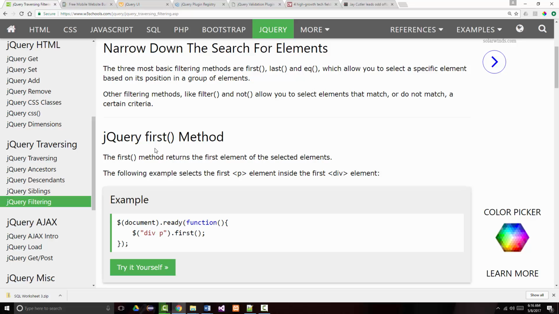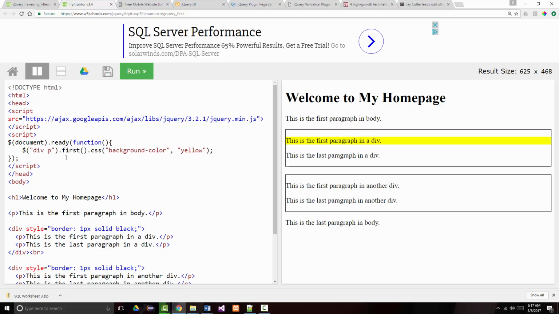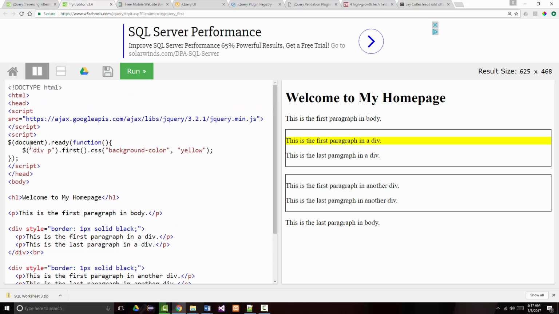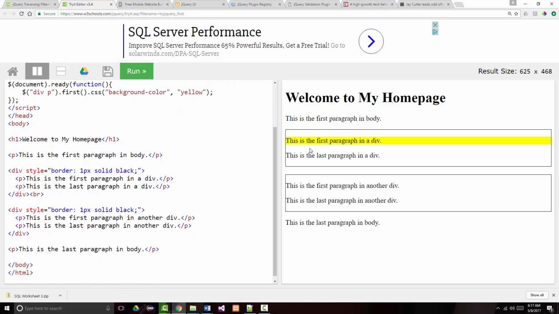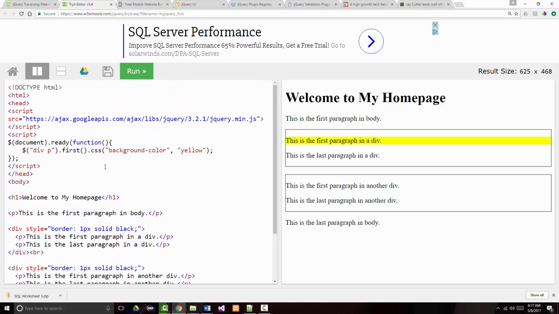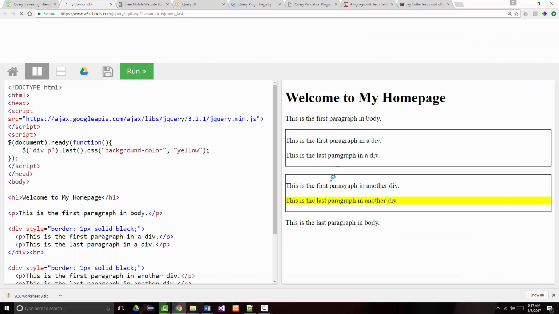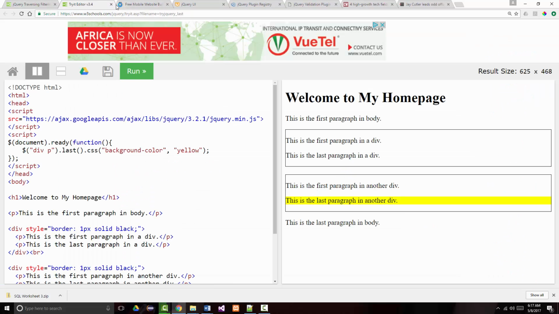So the three most basic filtering methods are first, last, and EQ. There's also filter and not. First, as it says, returns the first element. So we're asking here for the first element, I believe, under our div, which is right here. Of the first div. Here it'll give us the last element of the last div.